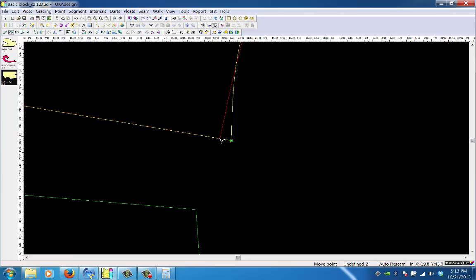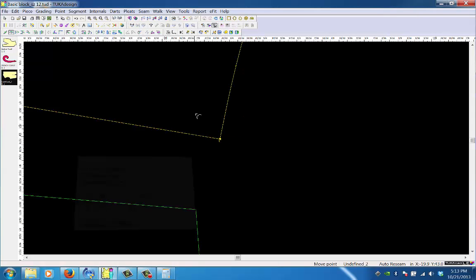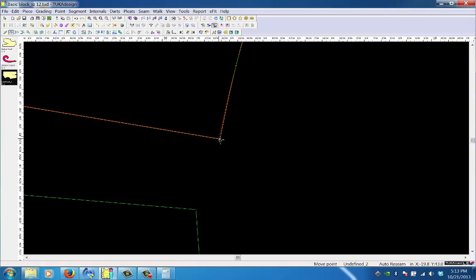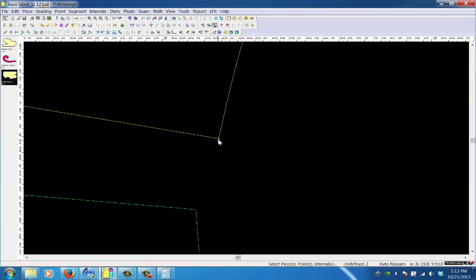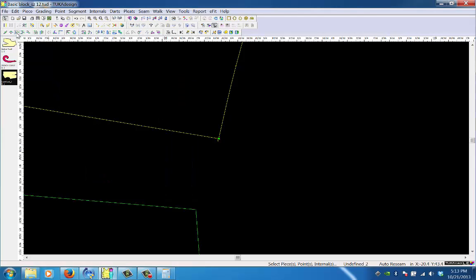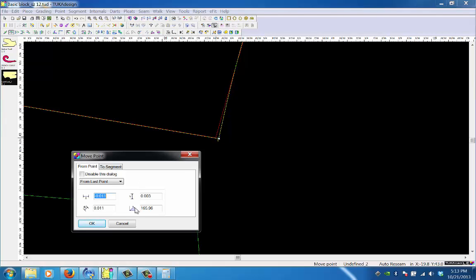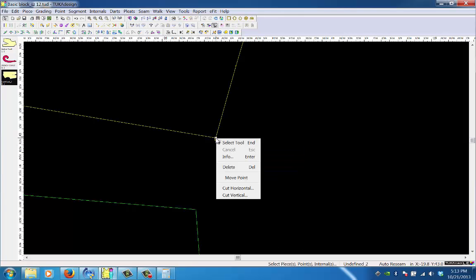So again, I can eyeball it so that these 2 points are in line with each other. And now I can select that point, select info, and it says 91, so it just needs to be just a little bit less here. Again, when they're on angles, there isn't an easy way to just type in the amount.